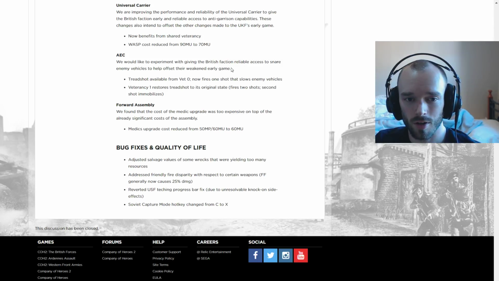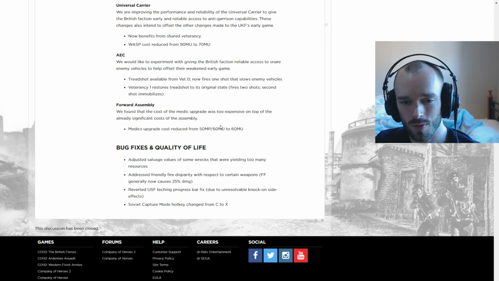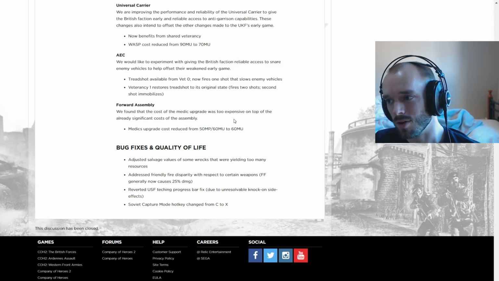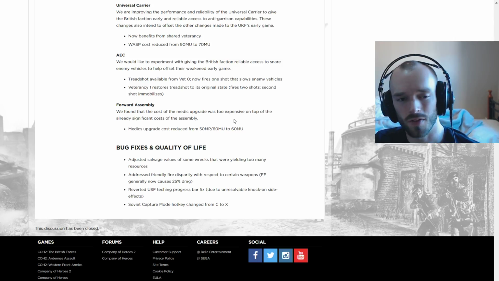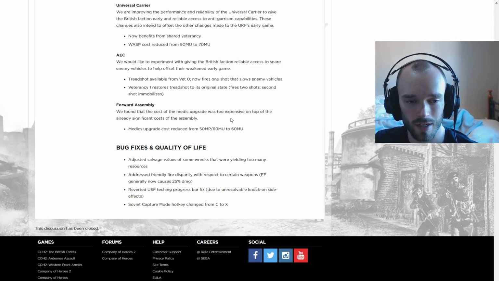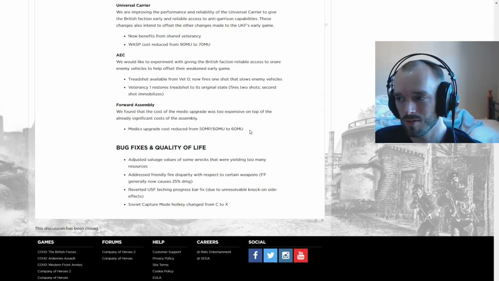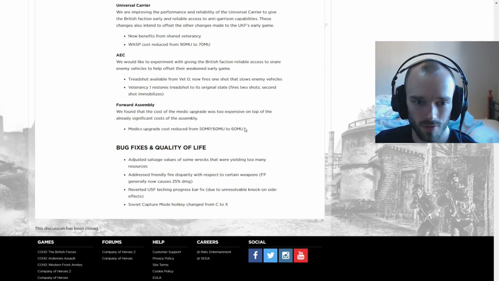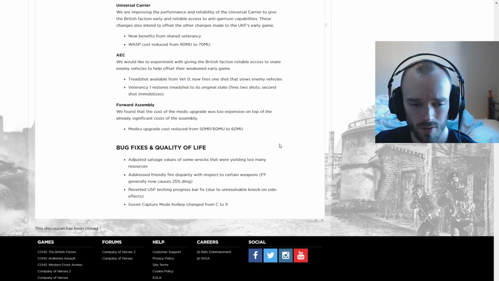And once again, trying to strengthen their weakened early game. Forward assembly, we found that the cost of the medic upgrade was too expensive on top of the already significant costs of the assembly. So they're removing the 50 manpower cost to upgrade. So in its current cost, it'll be, what, 50 more than building a medic bunker as Austere. So that's all right. 50 more is pretty cheap.